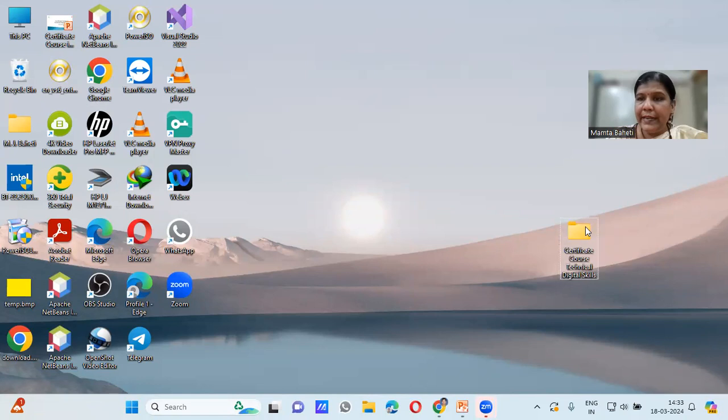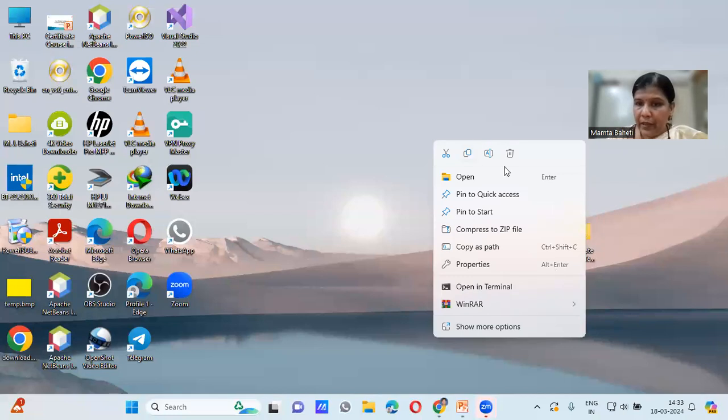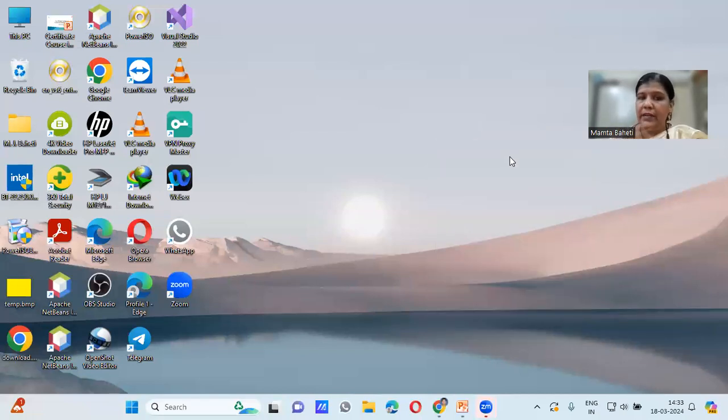I'm clicking on the delete button from the keyboard. It will be wiped out. Or the second option is right clicking on it, and you will see this bin option, so it is the delete option. I'm clicking on delete. It is removed.